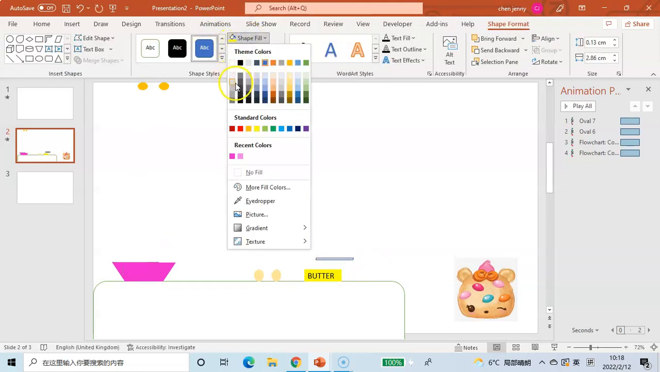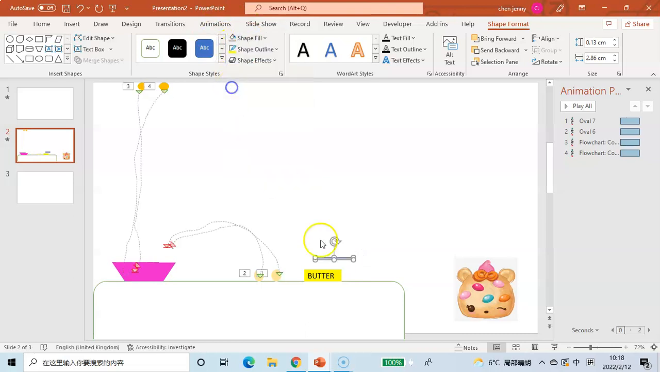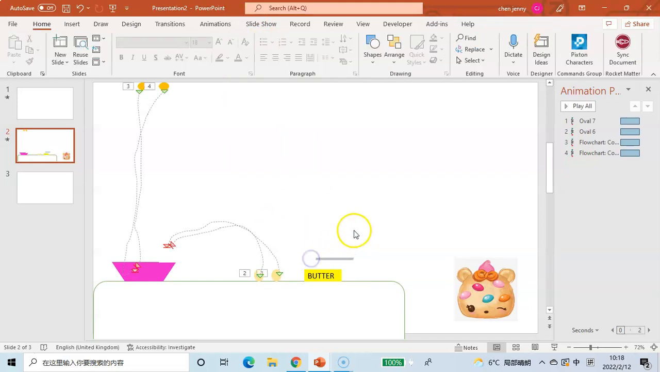And then you want to find the right color, grey. So the outline would probably be a grey. So that's going to be the lid.